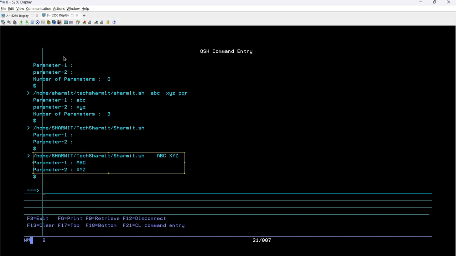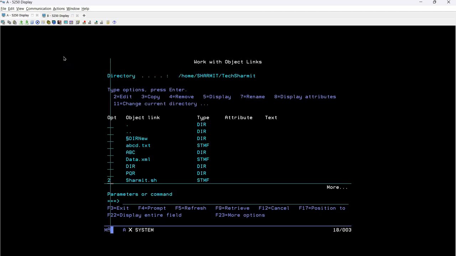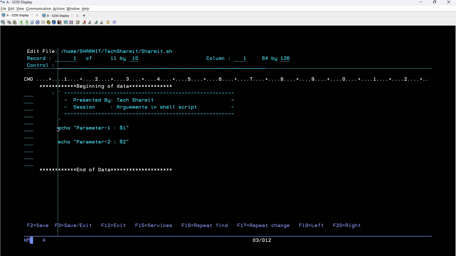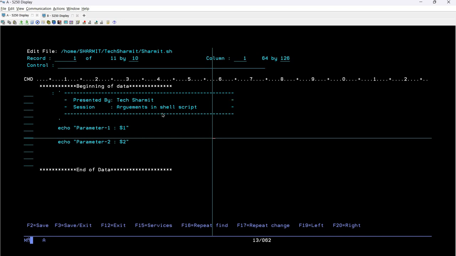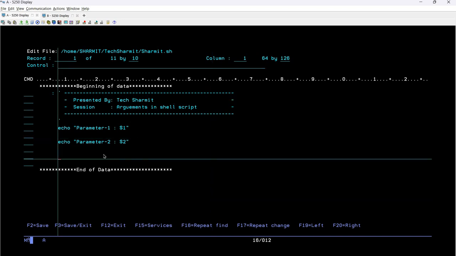Now we are going to add one more line which will tell us the number of arguments. And that's why I showed you these two lines first, because we should know how many arguments we are passing to it and how we are passing them, right? Now the prerequisites are clear, so we will simply write here echo number of parameters.